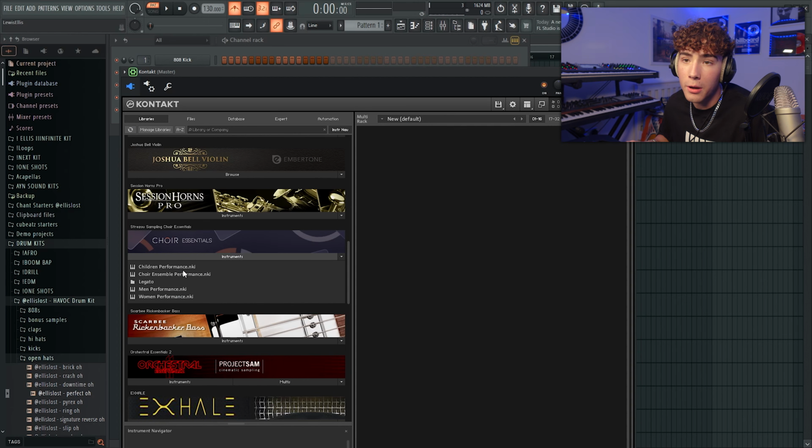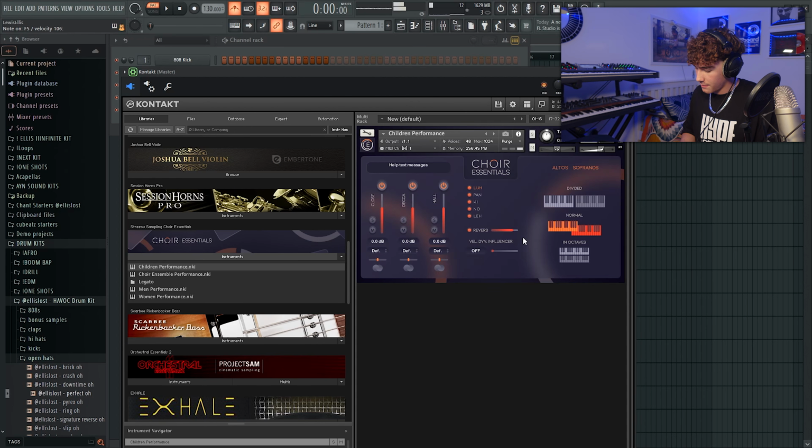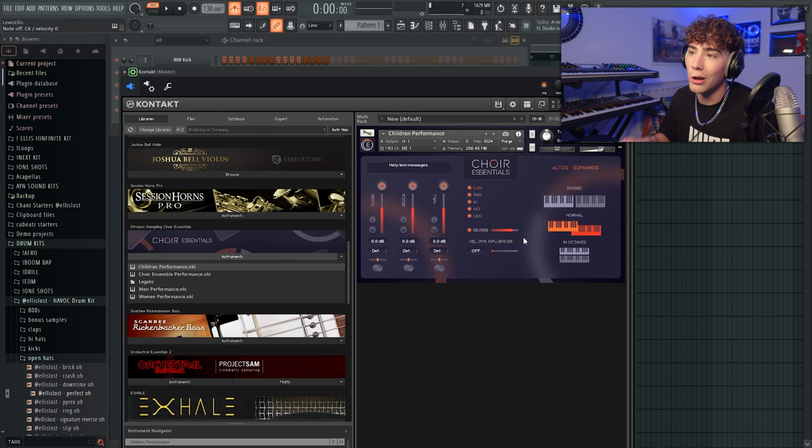So this one's pretty cool because it has all these different sort of choirs. It has children, an ensemble, which is everyone, a men's performance and a woman's performance. I like using the children's one. Yeah, very fire sound. I've actually got a lot of placements with this bank, so I highly recommend this one. I like this because it gives you all these different words they say, or phrases, I guess, and you can pick between the lot.